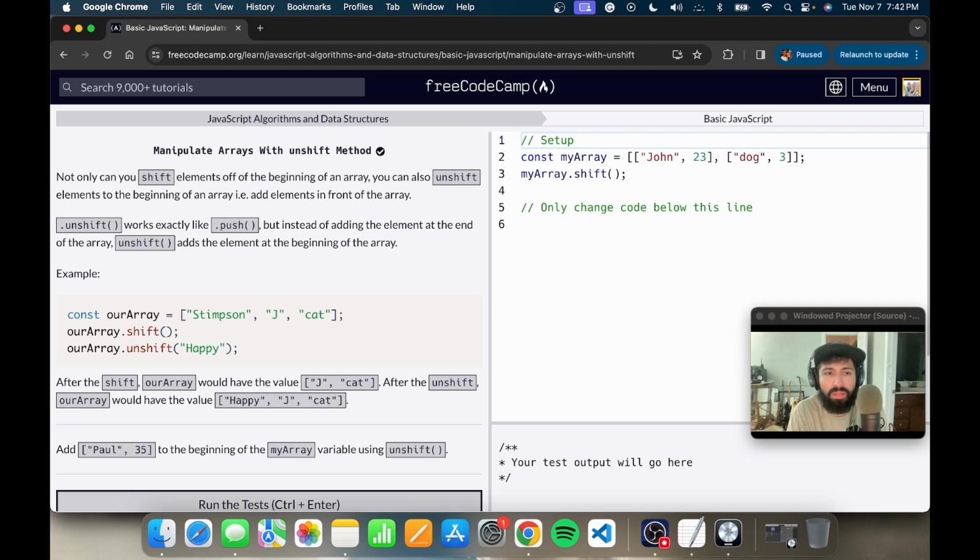Example, const ourArray is Stimson, J, cat. ourArray.shift(). ourArray.unshift(happy). After the shift, ourArray would have the value J, cat. After the unshift, ourArray would have the value happy, J, cat.